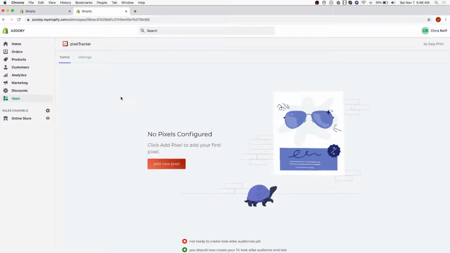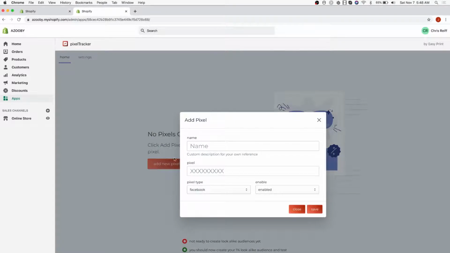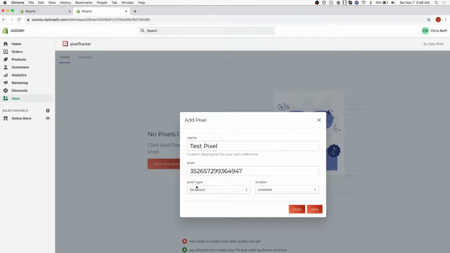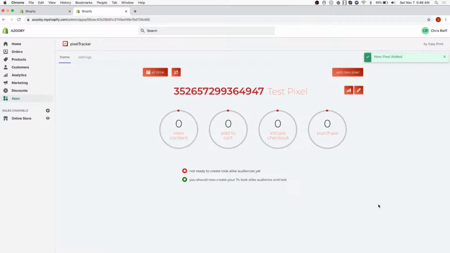Okay, so we're back inside the Pixel Tracker and I want you to click Add New Pixel. When you do that, let's say we name it Test Pixel. You can name it your store, you can make it initials -1, whatever you want. But the main thing is we need to post a pixel in there. Okay, and this drop down right now, you only see the Facebook and Pinterest one. There are more that we're going to mess with, you know, like Google, TikTok, Snapchat, all that stuff. But these are the two basic ones. You're going to click Facebook, make sure that's on enabled, and you hit save.